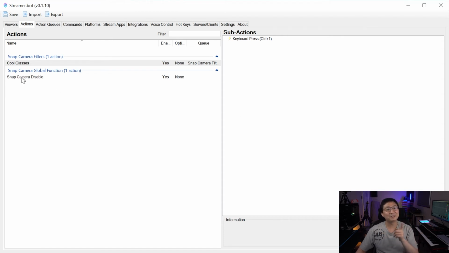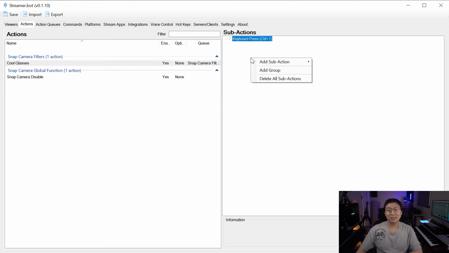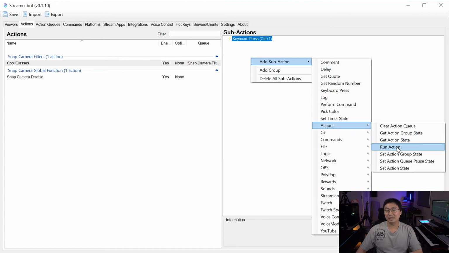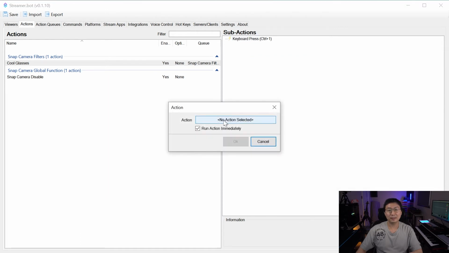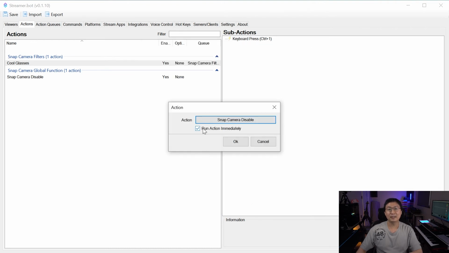But remember, we did that function earlier called snap camera disable. So inside cool glasses, again, make sure cool glasses is selected, and we can right click, add sub action, and you should find one called action, and it is actions right here. And then we can say run action, and it will say no action selected. Click on this button, and you will see you can select any actions that has already been defined. We will click on snap camera disable and select it. Make sure run action immediately is ticked and press OK.